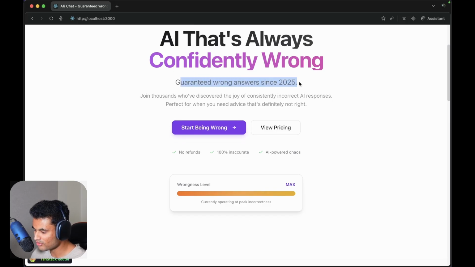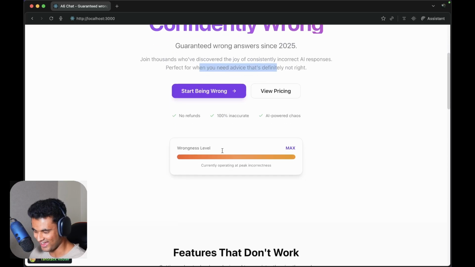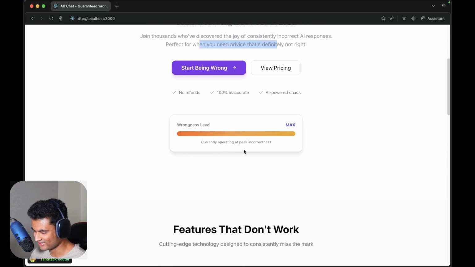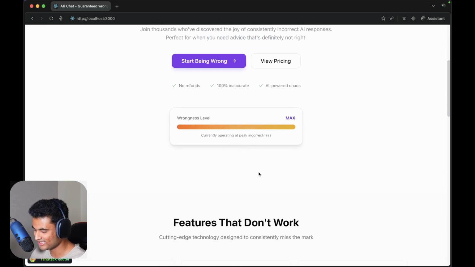It says "Guaranteed wrong answers in 2025. Join thousands who have discovered the joy of consistently incorrect AI responses. Perfect for when you need advice that's definitely not right. Start being wrong." I like this. I absolutely like this. "Wrongness level: max. Currently operating at peak incorrectness."